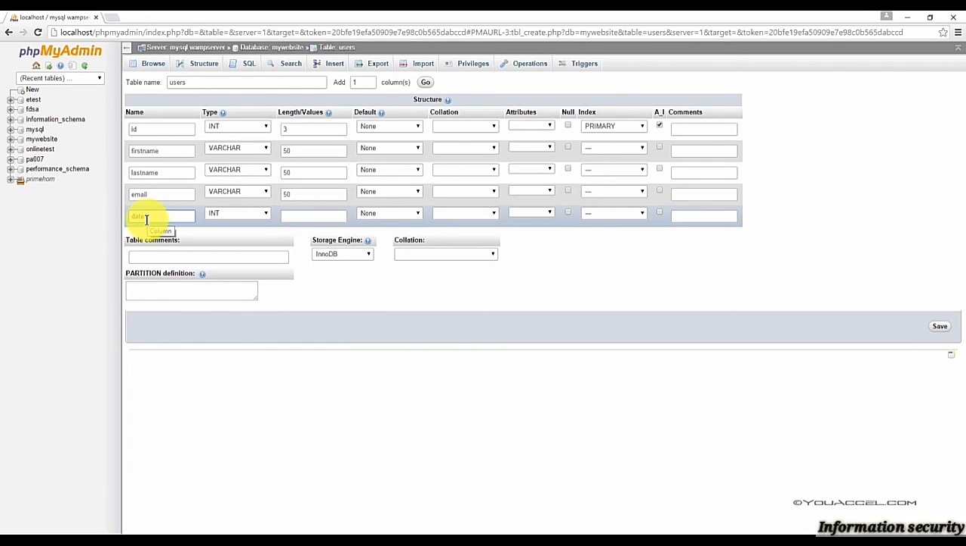And last is date. This is a timestamp. So remember, this is going to record when the user registered for the newsletter. And we don't have to set up the length for a timestamp. For default, select current timestamp.